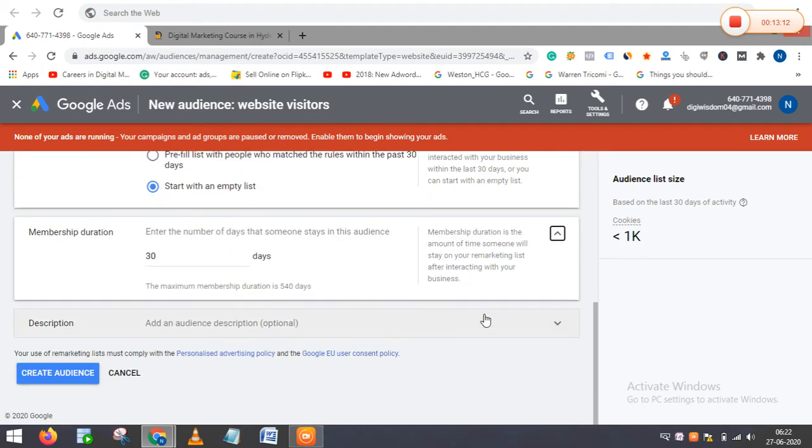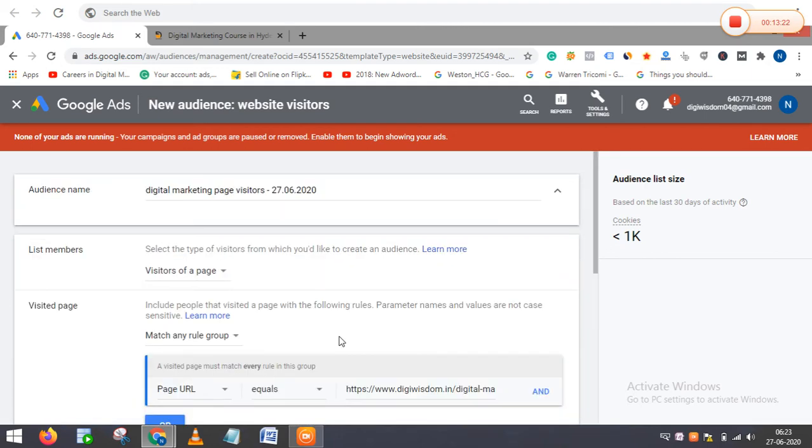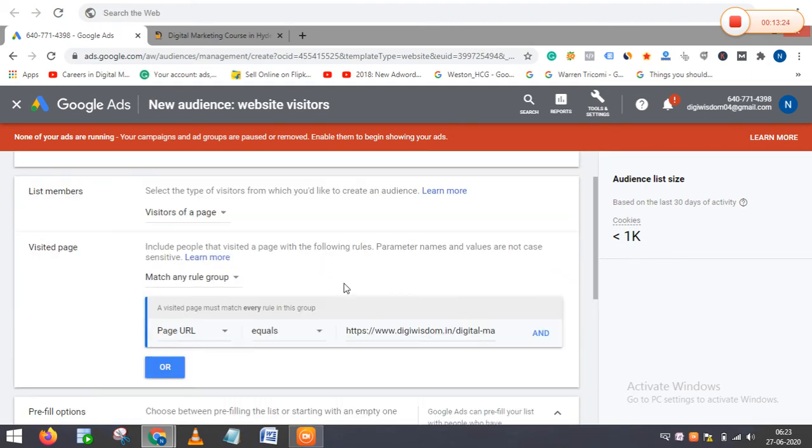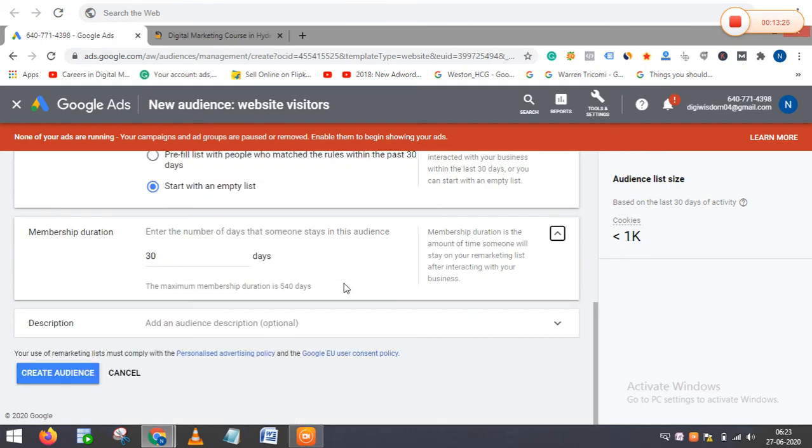And the next one is membership duration. Membership duration is very simple. It is for how long you want the users to stay on this remarketing list. So we are creating this remarketing list for digital marketing page visitors. How many days do you want a user to stay on this remarketing list? For example, by default it is giving 30 days. What is this membership duration?